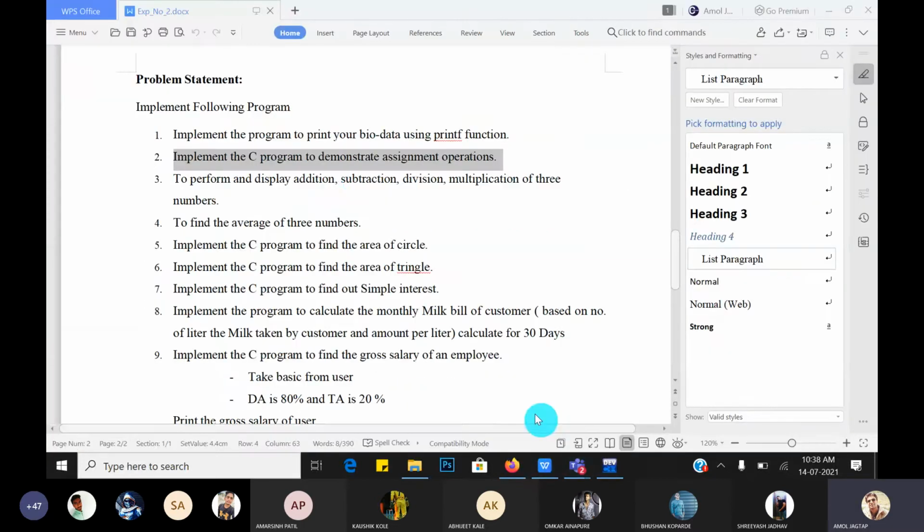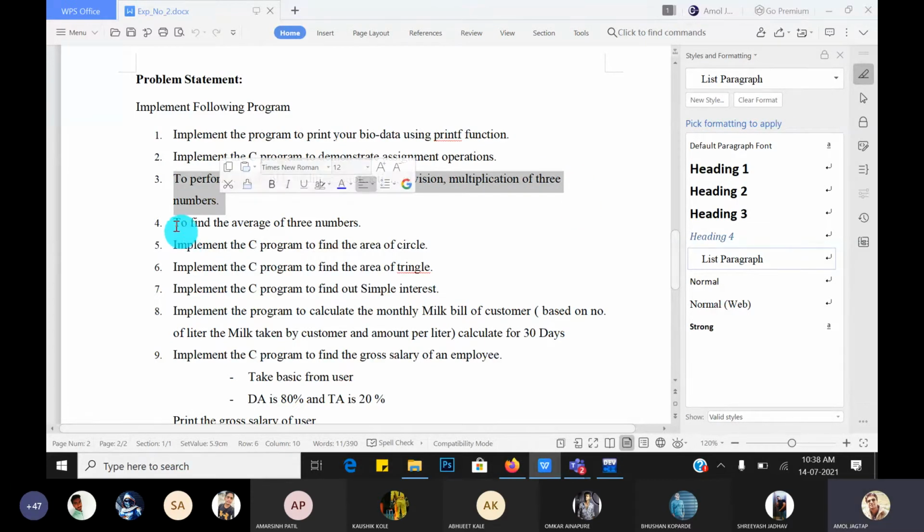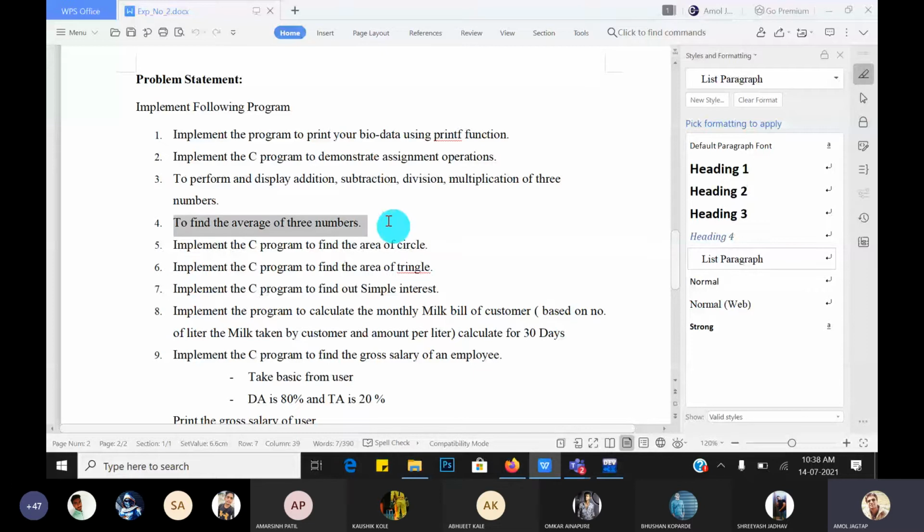programs in the list, which are addition, multiplication, division of three numbers. Yes, it is a simple one, or to find the area of three numbers. These are based on the different operators, that is the arithmetic operators and assignment operators. So let's demonstrate one more, that is, implement it: find the average of three numbers.